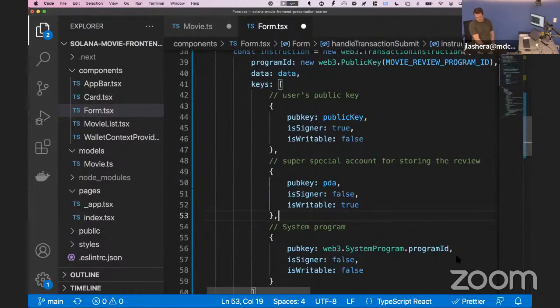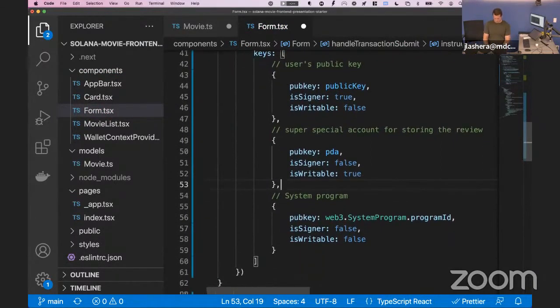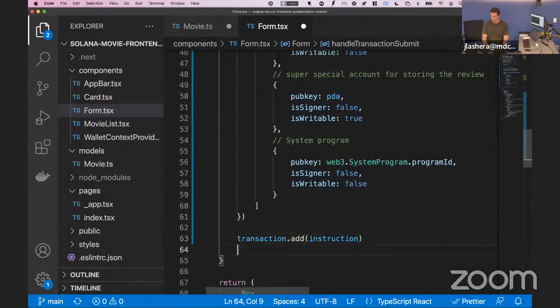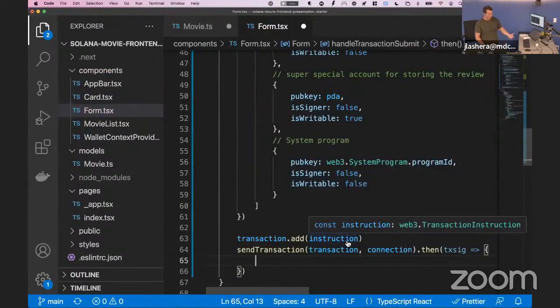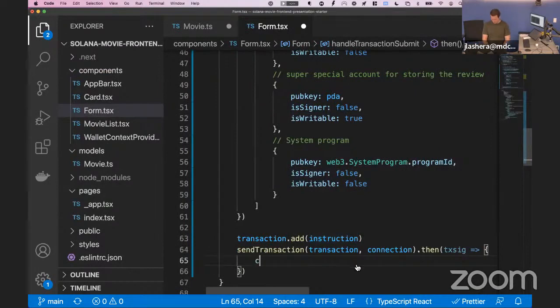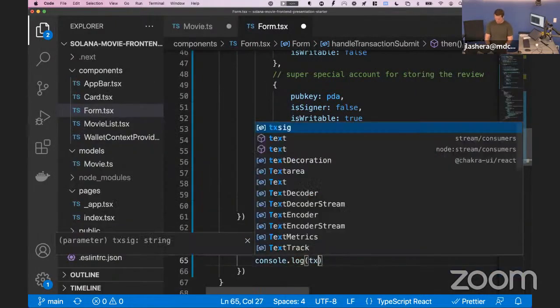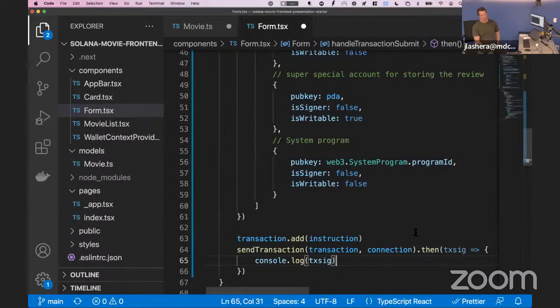We've built our instruction. The very last thing you have to do is to add that instruction to the transaction, right? And then remember that send transaction function we got from the wallet adapter library? We're just going to call send transaction, pass it the transaction and the connection, and then it'll give back to us a transaction signature. And I'm just going to log that so that we can see it in the console and play around with it if we need to. Okay.